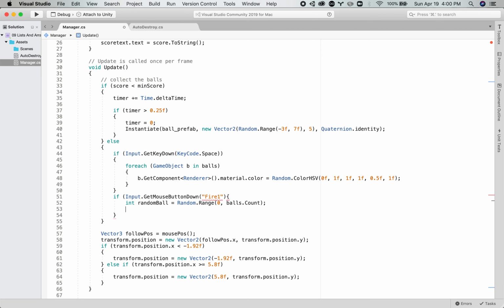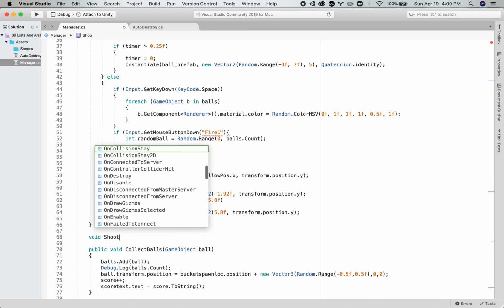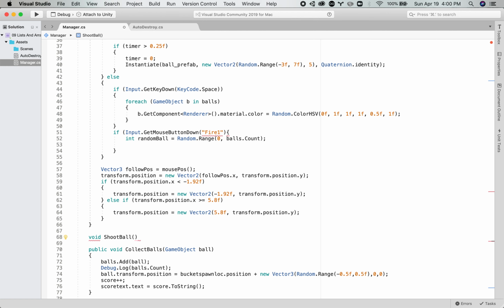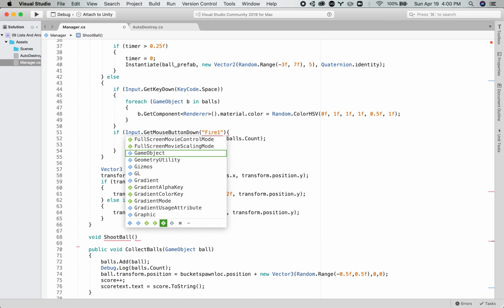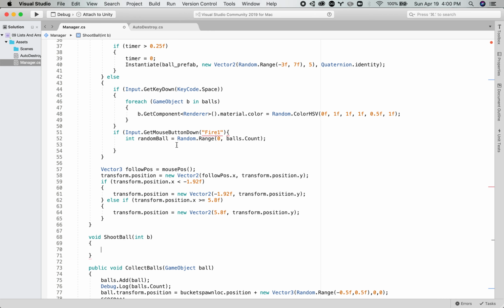And then basically, we're going to have to make a function to do this, so we'll make a void ShootTheBall, and then we'll say ShootTheBall. We will say ShootTheBall, and we'll give it the random ball number.